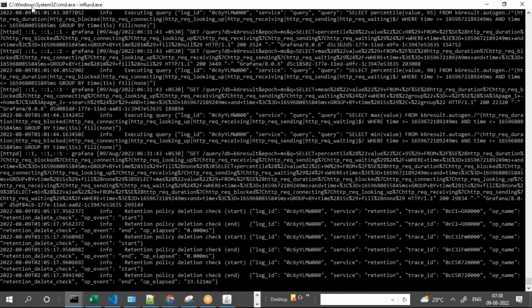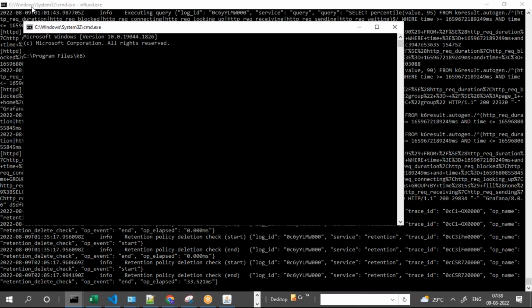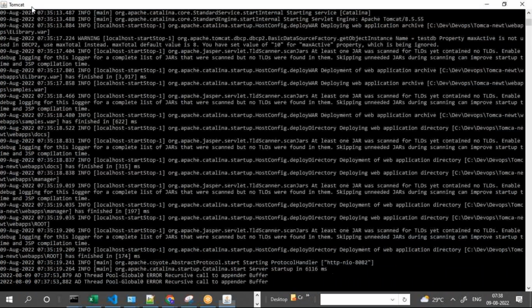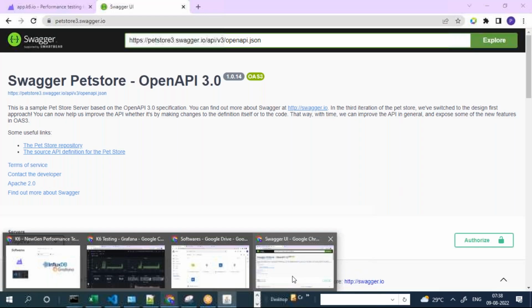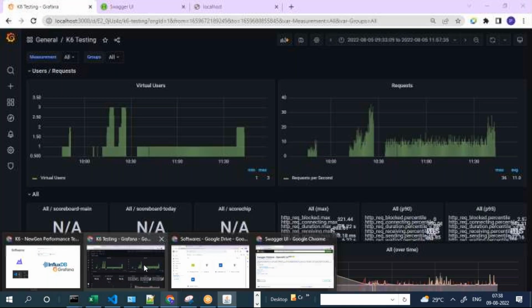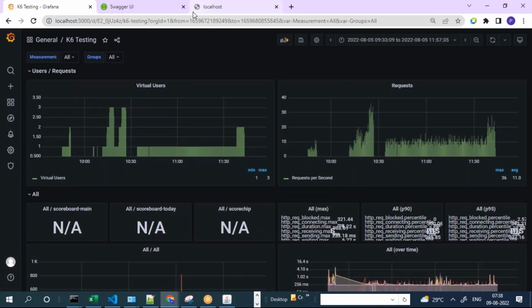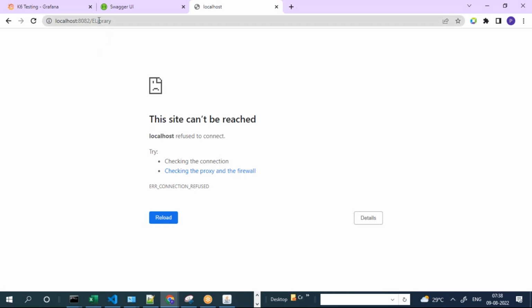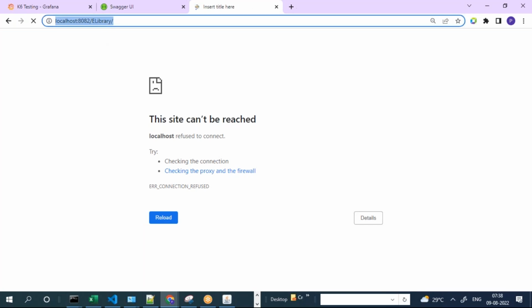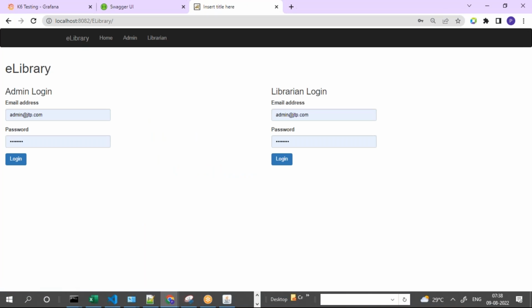Let me see if the app server has started. Yeah, it has started. So let me open this. We'll use this e-library application to do a login, and then there are a couple of functionalities available once you log into the server. Let it log in.